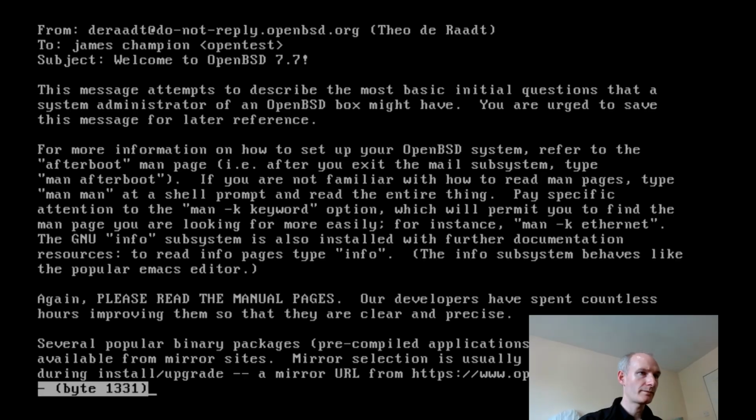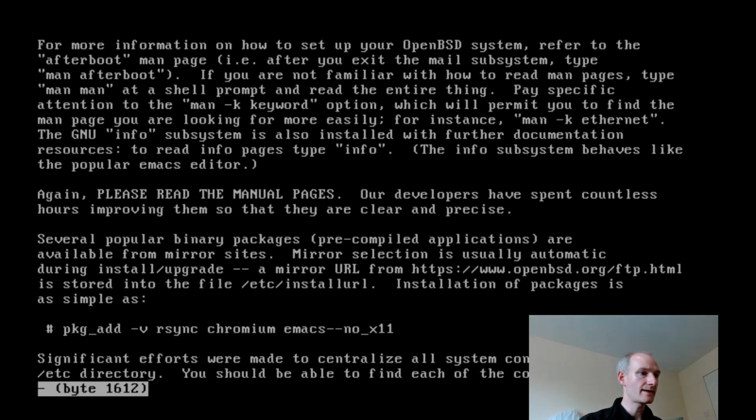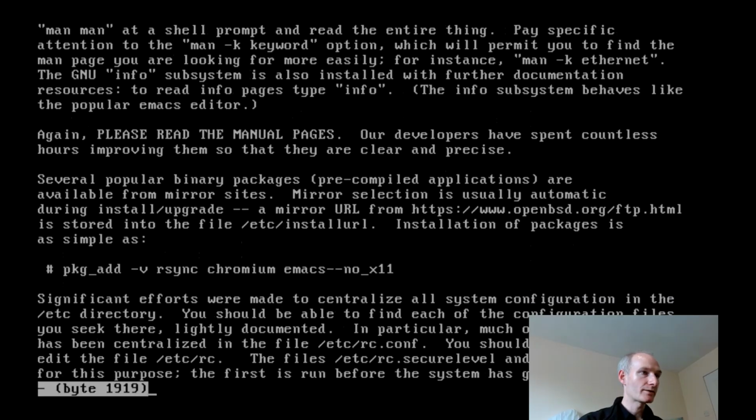Okay, so for more information, how to set up your OpenBSD, man afterboot. Okay, that's kind of nice. So you can look at all this stuff. The page you're looking for, man -k ethernet, info subsystem. Okay, please read the manual pages. Okay, so that's nice. So report, okay. Mirror selection is usually automatic, nice. And I'm using the L, J and K keys here to go up and down. It's obviously in less, the program, if you know that from Linux.